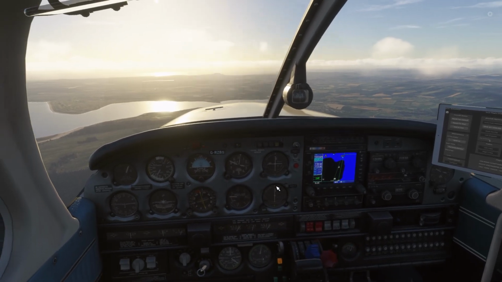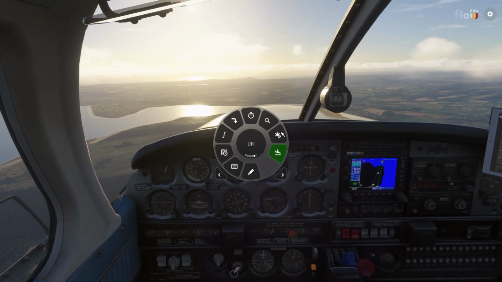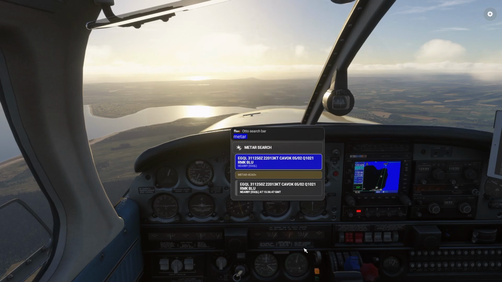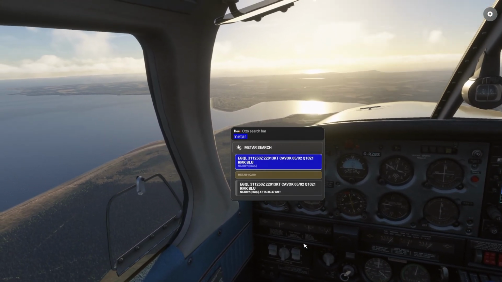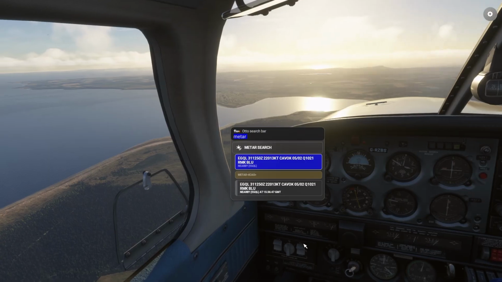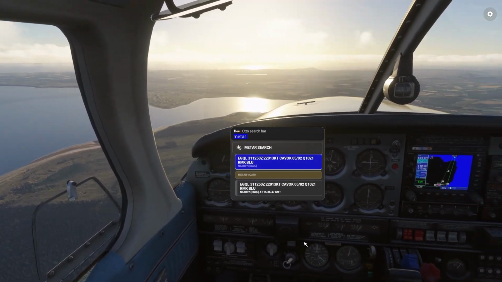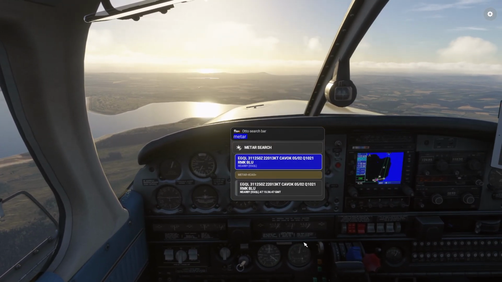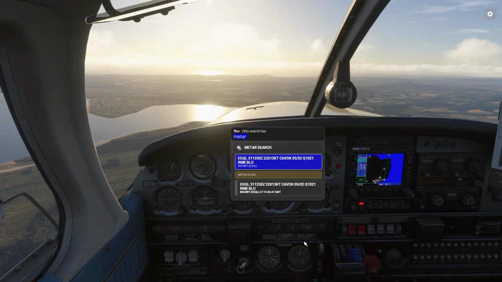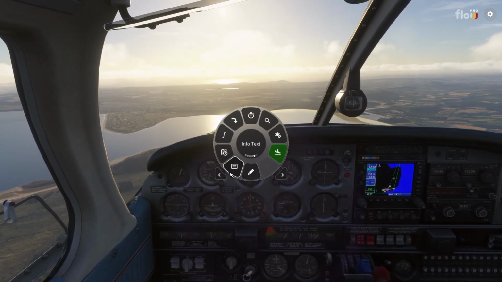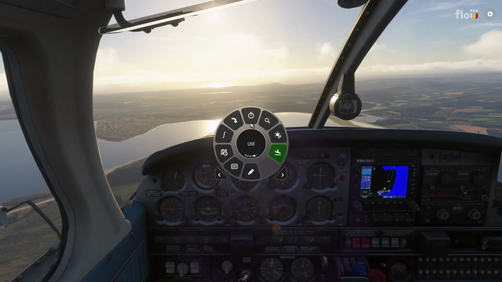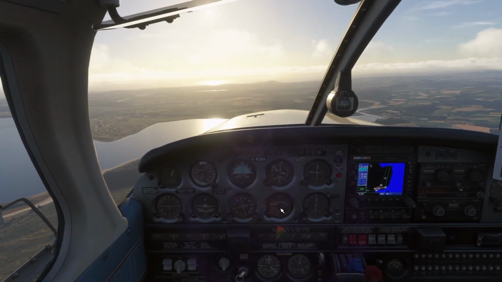Although I will point out that by pressing this and then going to metal search, I cannot actually move my controls, so I'm stuck in this turn at the moment. That's a little awkward. So a couple of maybe flight simulator related issues.